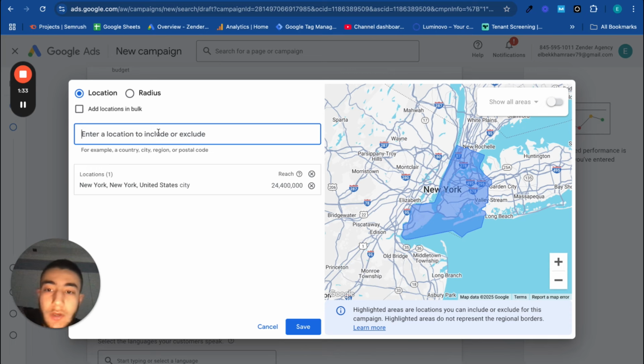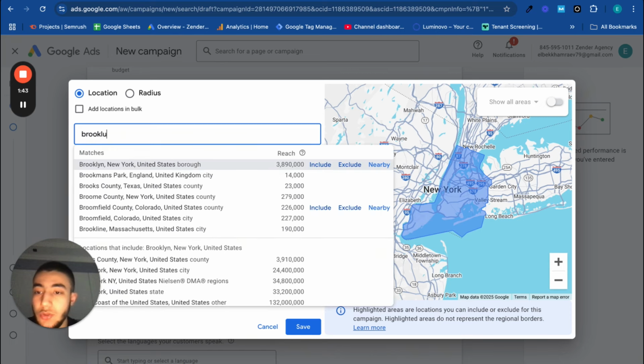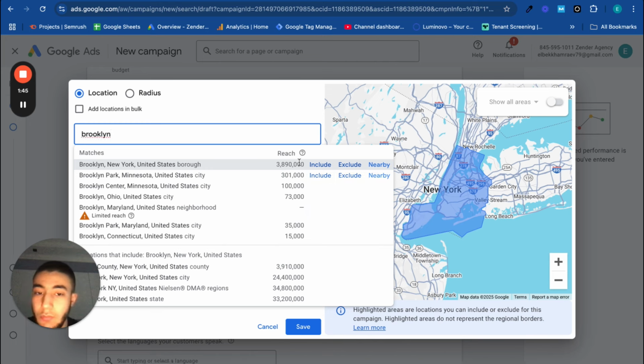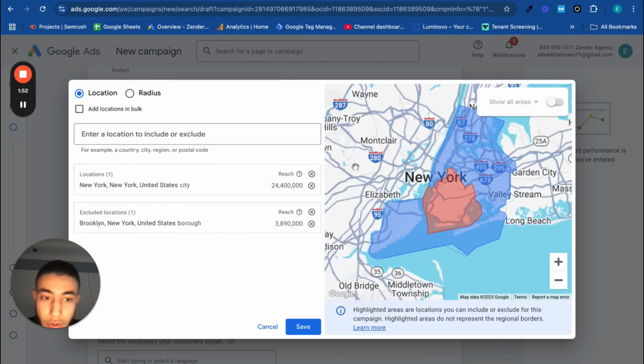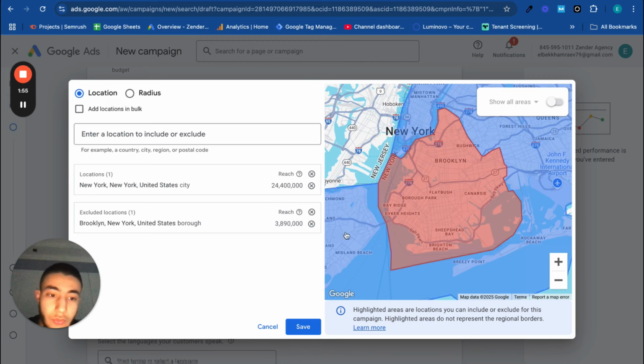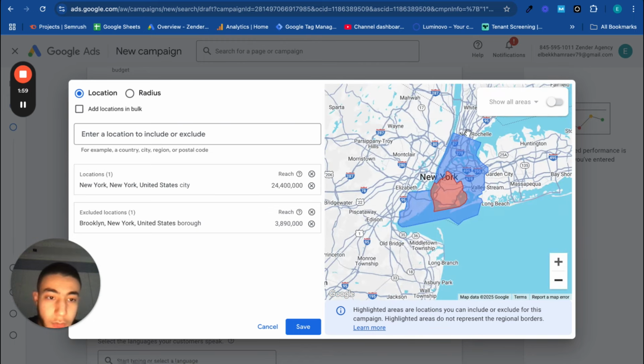And if you want to exclude any location inside of this location, you just enter the location which you want to exclude. In my case it's going to be Brooklyn, and the option is going to be exclude. So you can include it here or exclude here. Now it's going to show red here, and it means that everyone from New York, excluding Brooklyn, is going to see our ad.